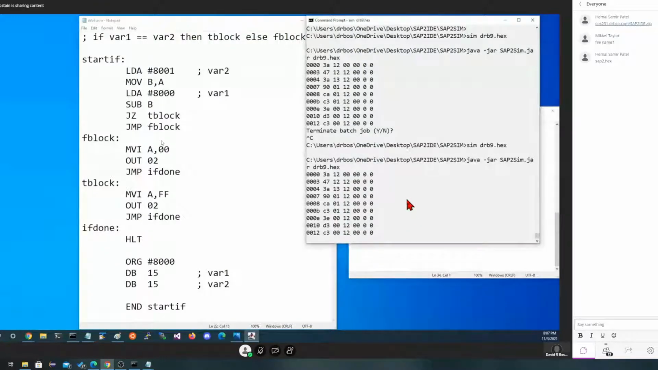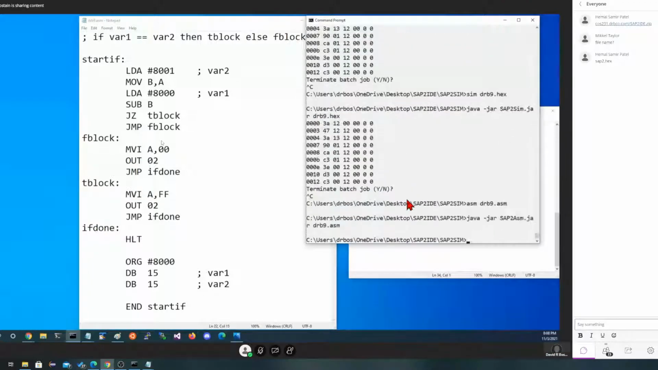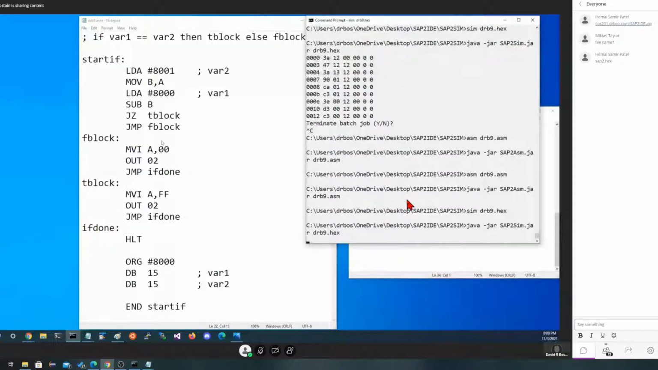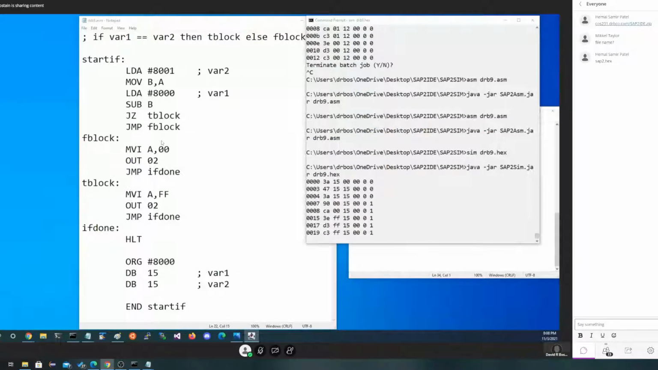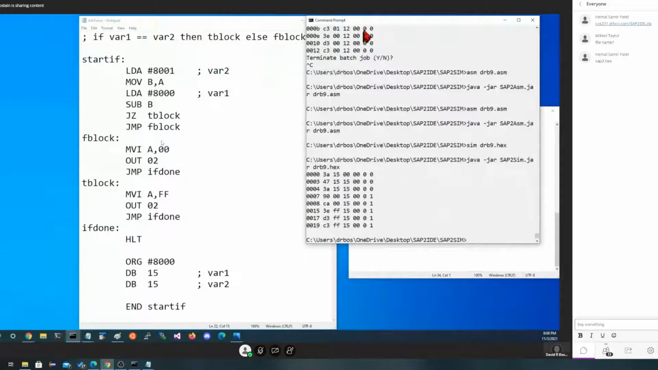Oops, hang on a second here. Forgot to assemble it. There we go. What did I just do? Oh, I assembled it twice. There we go. And if we look over here, just like Macy's, it's all lit up. So they are equal.